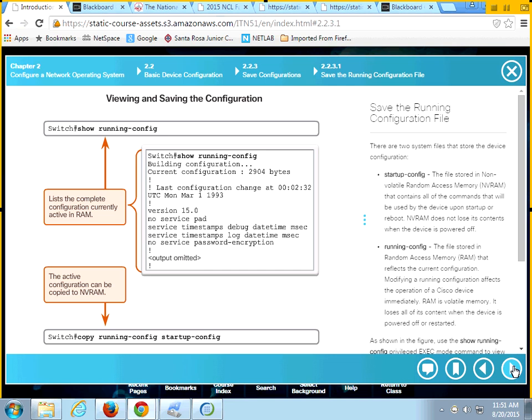So what we say is copy, run, start. Or if you want to do the whole thing, you want to practice your keyboarding, copy running-config space startup-config. Write this down, commit it to memory, not that, what I'm about to say. Or look at me for a minute so you get it. And then write it down, staple it to your eyeballs, whatever you want to do.